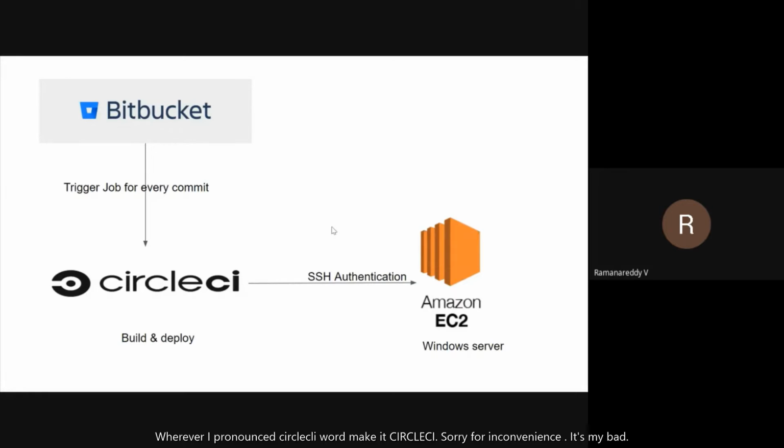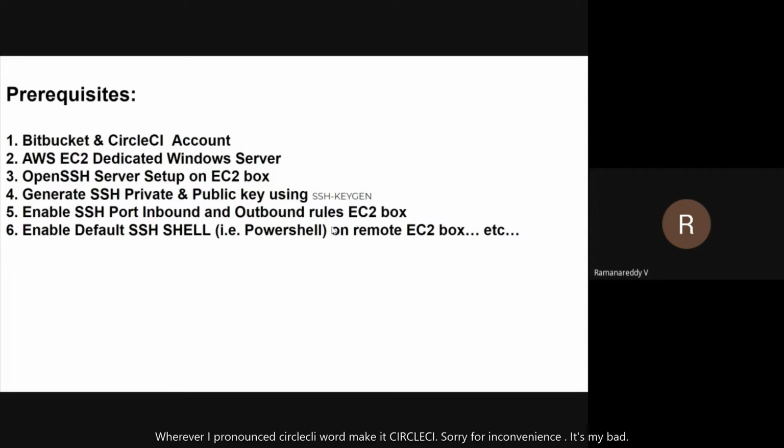For this, we need some prerequisites. I'm not going to cover all the steps end to end, so I'm taking one small use case, and I'm going to explain why I'm following this kind of approach. For that, we need prerequisites like a Bitbucket account. Once you have a Bitbucket account, we can integrate CircleCI as well. We can utilize the one month free trial as well.